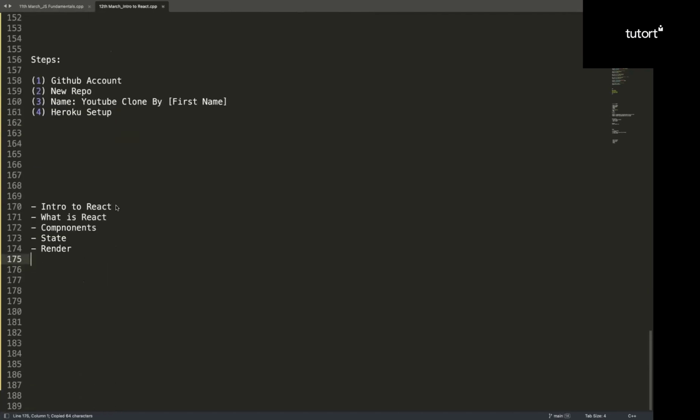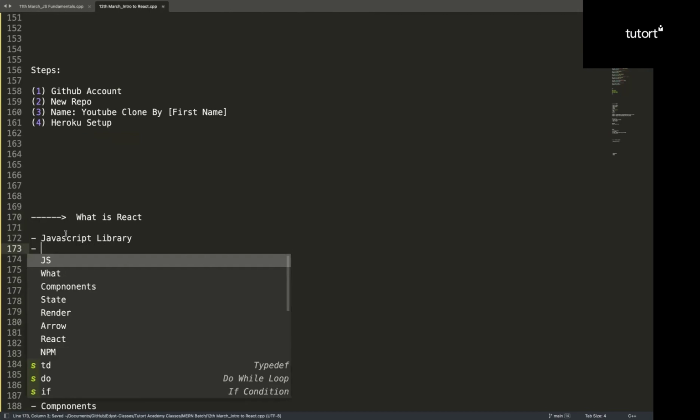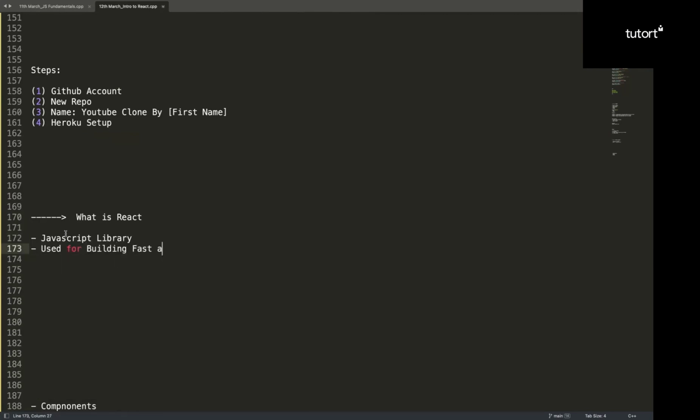Part one, what is React, or introduction to React? React is a JavaScript library. What is it used for? It is used for building fast and interactive user interfaces. That's it. UI, UX, it is used for that.